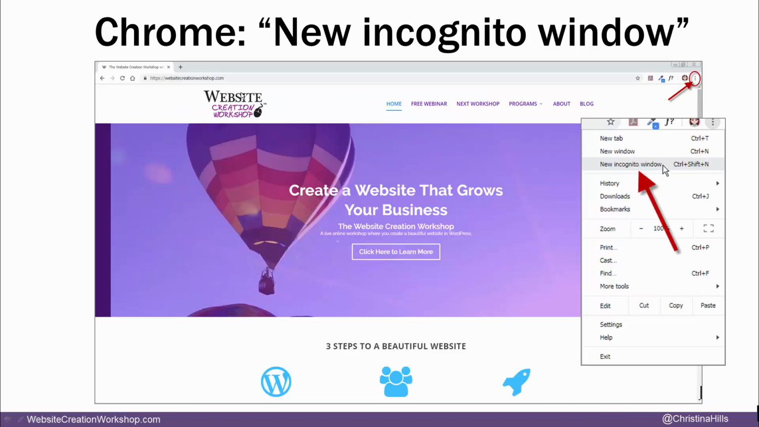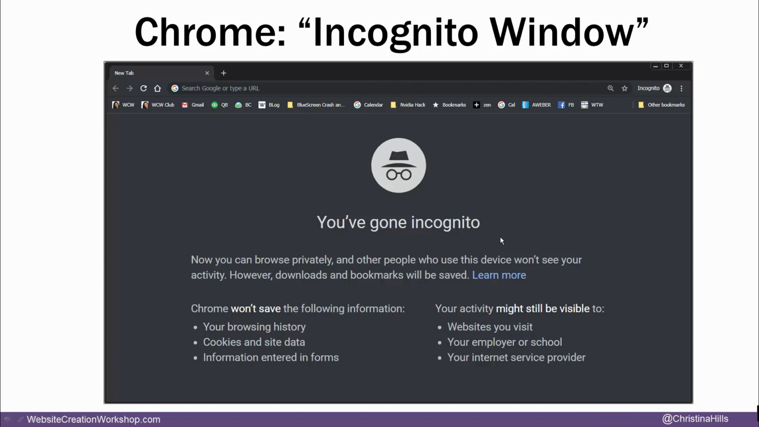If you're using Chrome, on the right-hand side of Chrome are three little dots, and you can say New Incognito Window. And then it will pop up like this, and you can browse the internet. So when you're in a private window or an incognito window, Chrome won't save your history, your cookies. It won't save anything. It's being able to go to a website without the browser knowing who you are.